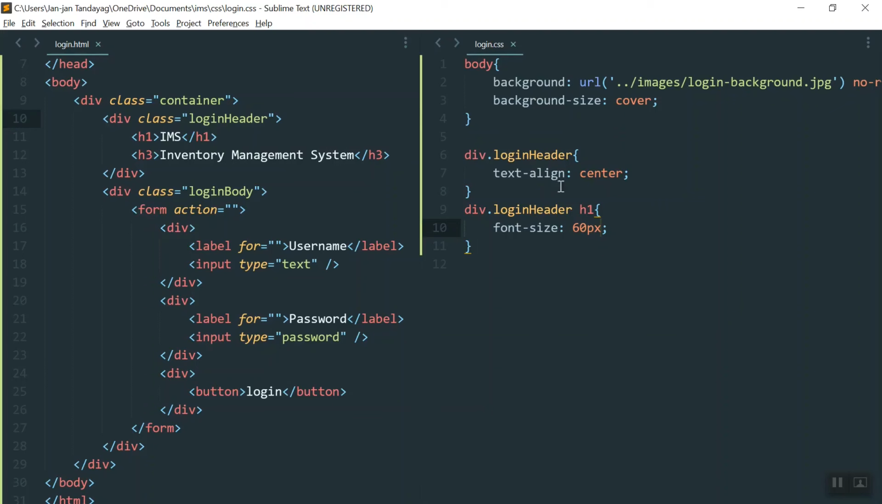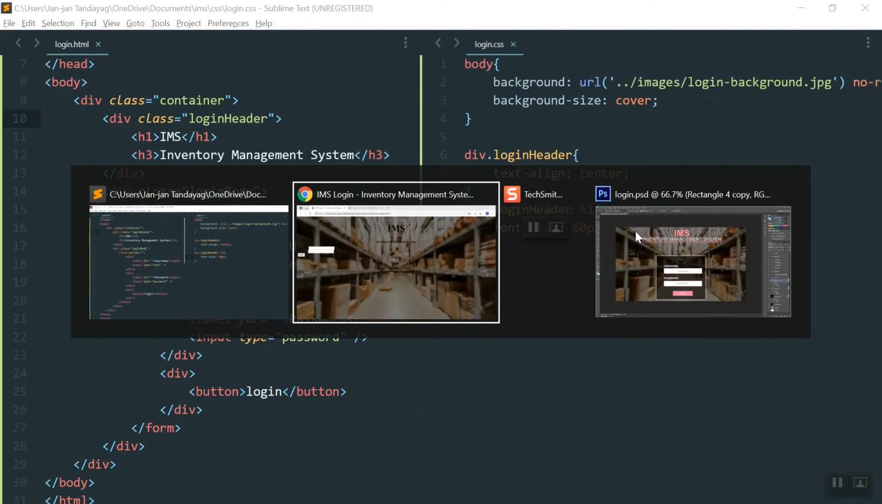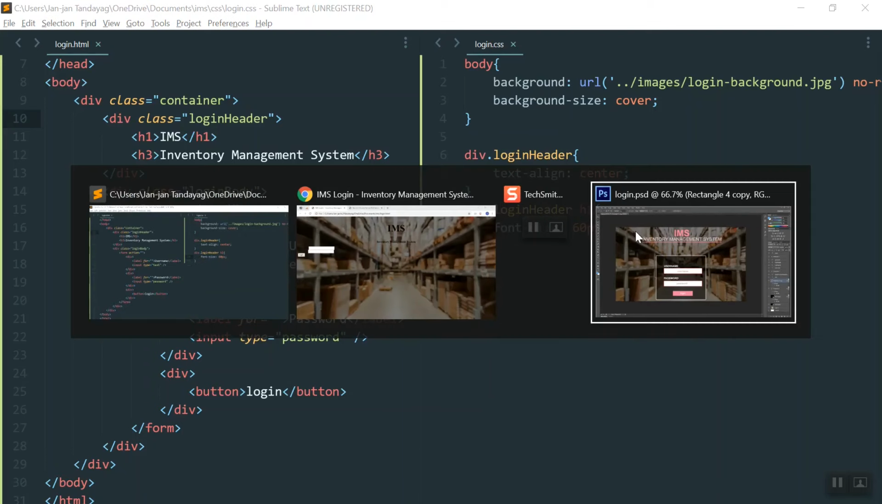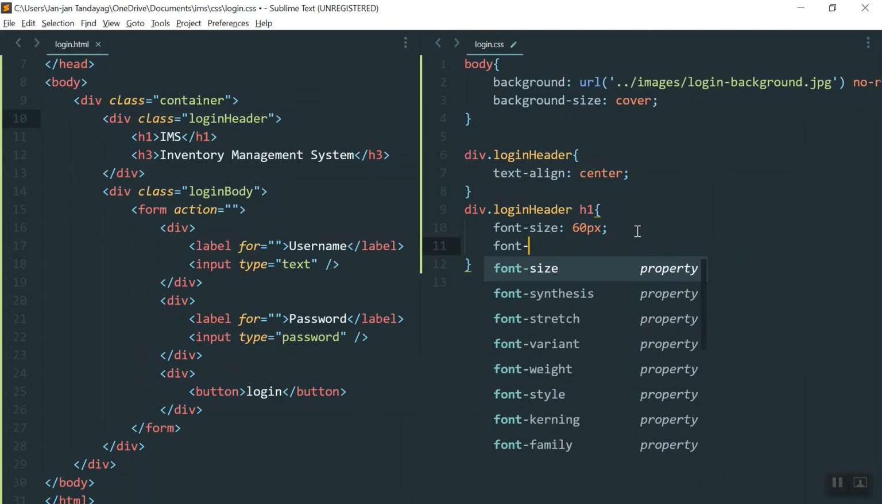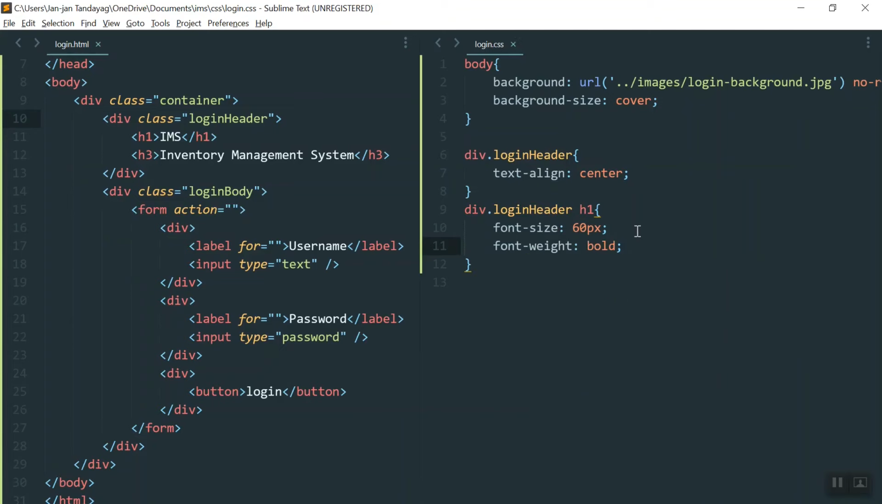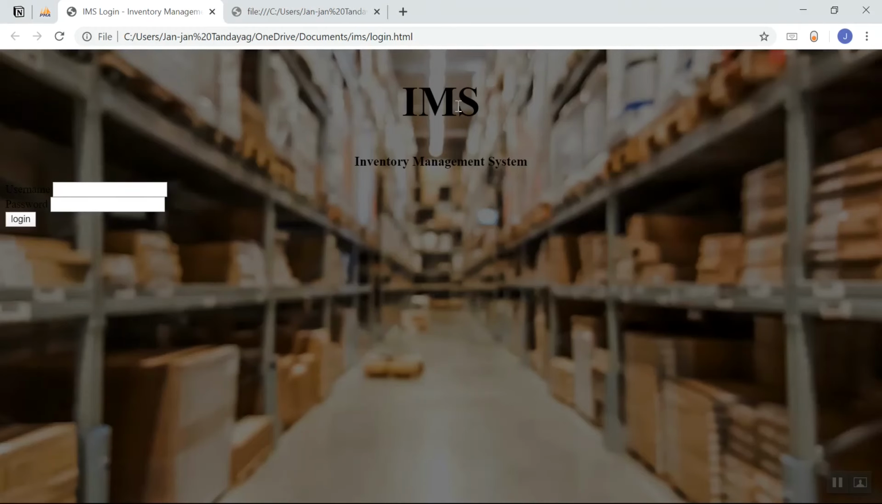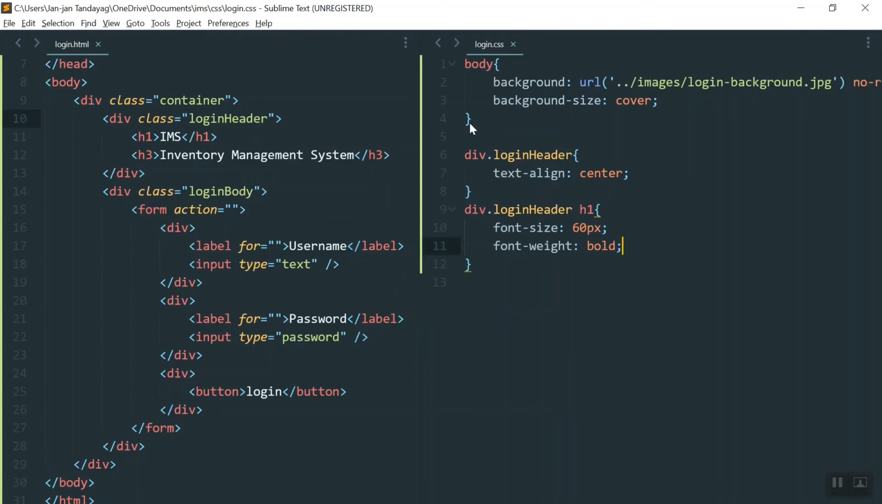Then here, set the font weight to bold, so it will become bold. I think it's already bold since this is H1. You can just remove that one.